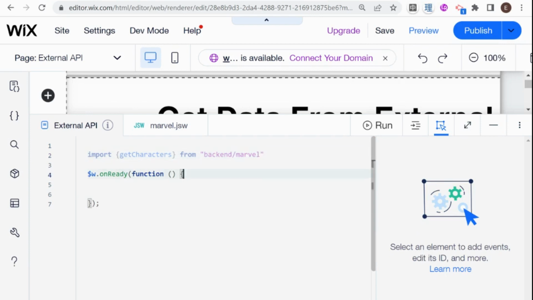So for example, I'm going to need to create a wrapper function because this is an asynchronous action. So I'm going to say const, let's say populateRepeater, because that's what we're going to be doing later on in our code. And you can name your functions, obviously, whatever you want.